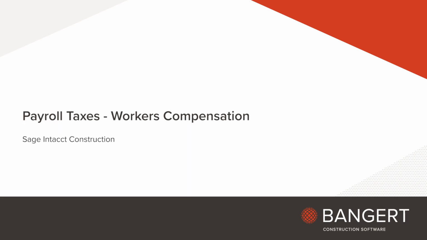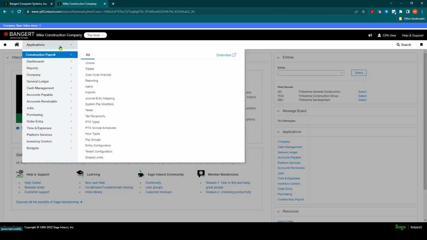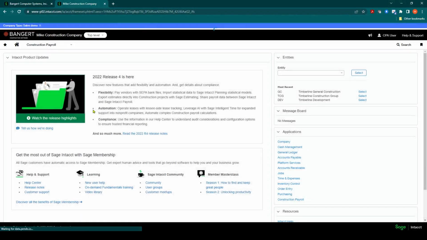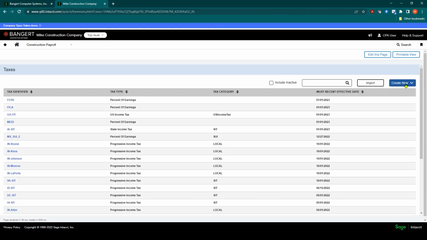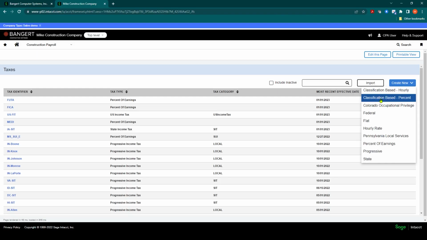In this session, we will discuss setting up workers' comp rate tables in Sage Intacct Construction Payroll. To set up the workers' comp calculation, go into Applications, Construction Payroll, Taxes. Once in there, click Create New and create a new classification-based percent tax.